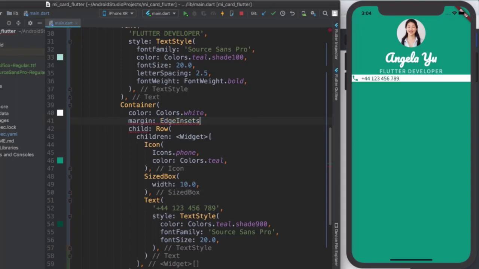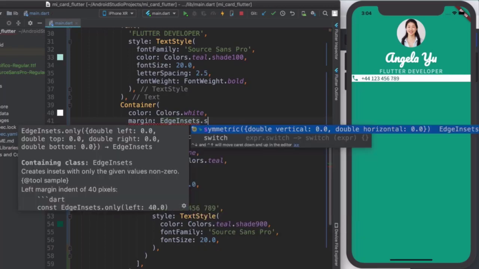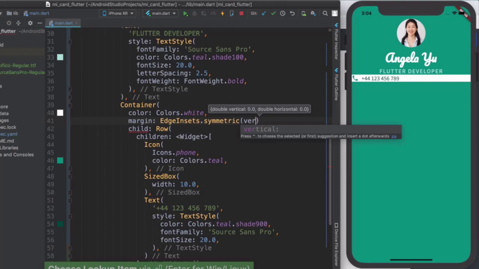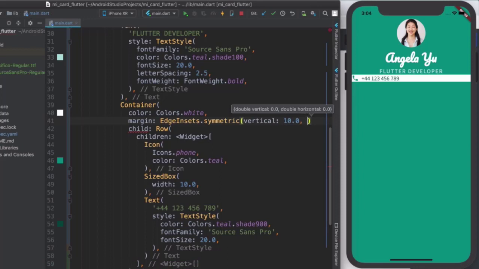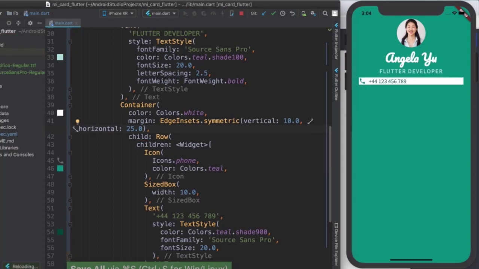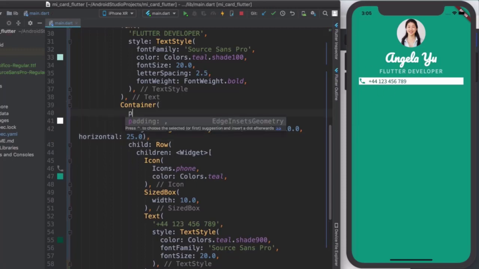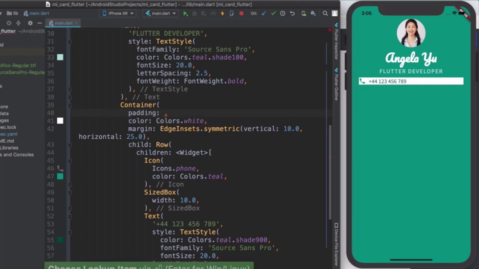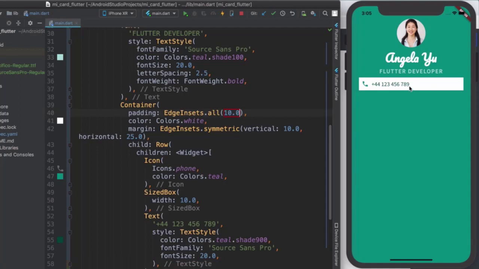We use edge insets, and I'm going to add edge insets only that are different for the top and bottom and also left and right. So I'm going to use symmetric, and I'm going to say that the vertical sides, so the top and bottom, are going to have 10 points of margin, and the horizontal is going to have 25 points of margin. Now you can see that our container comes away a little bit from the edges, and it looks just a little bit better. And our container also has padding. So let's add maybe 10 pixels of padding to all four sides. And now we have our little card, right?